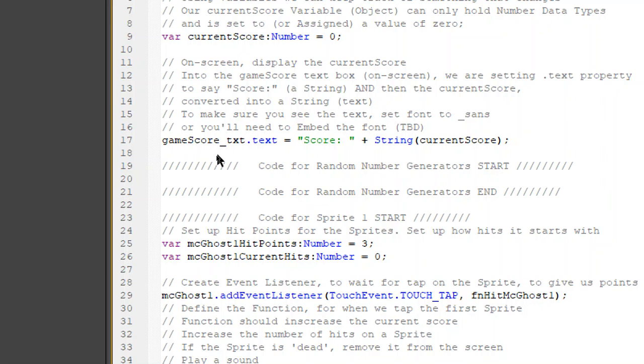We'll have two types of random number generators. One that will only give positive numbers, and one that could give negative or positive numbers. The reason for this is I don't want negative hit points for one of my sprites. I only want positive hit points. But I might want to have negative points, you know, losing a negative amount of points. So the first one here, positive number random generator.